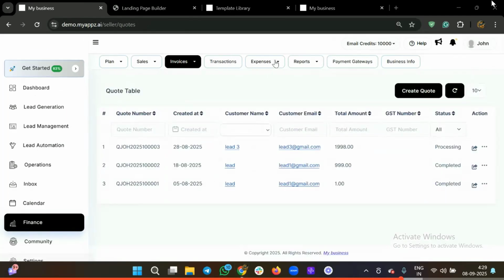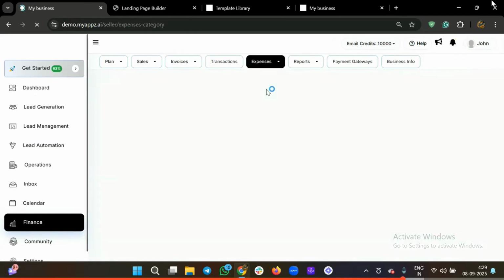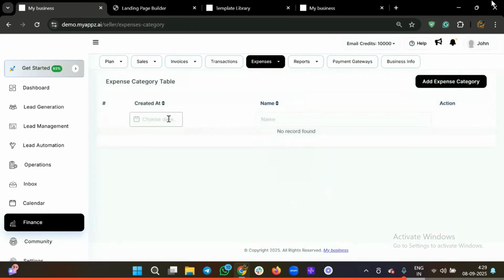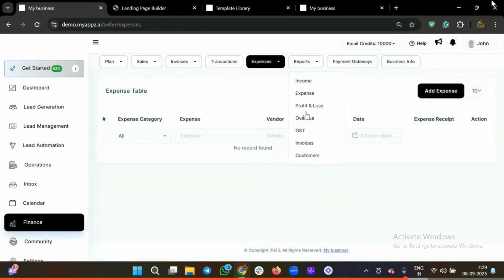Right, you can even see the transactions. You can even manage your expenses. You can even add different kinds of categories here on your expenses. You can even manage those expenses. You can see the reports of it: your profit loss, GST, overdue invoices, customers, income, all the reports you can get.